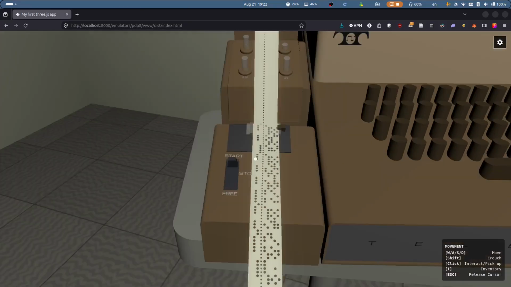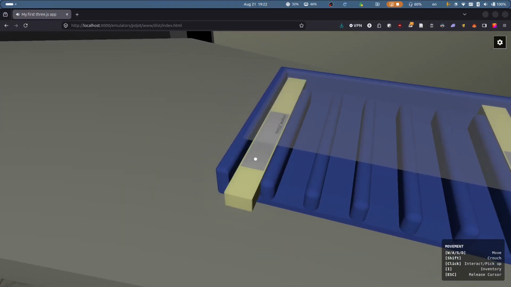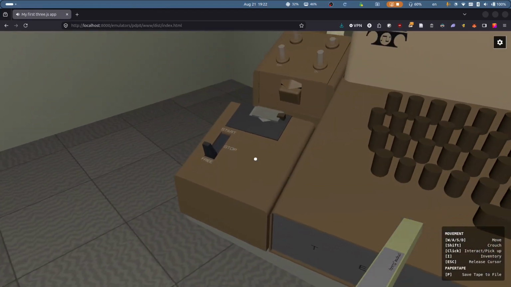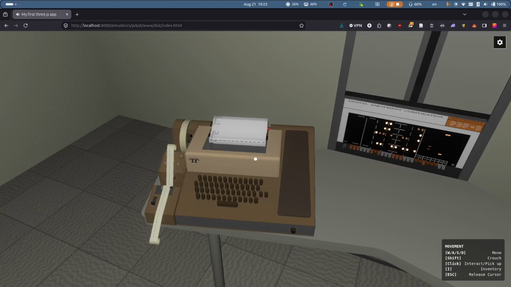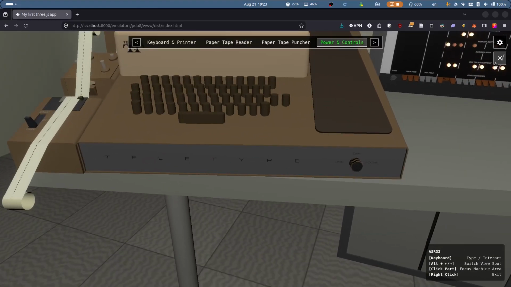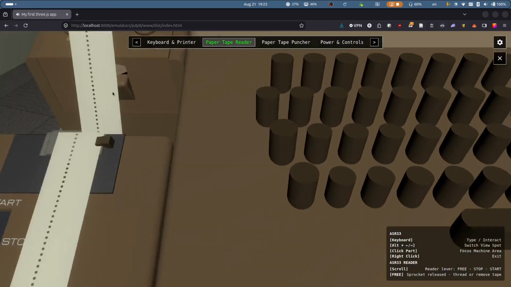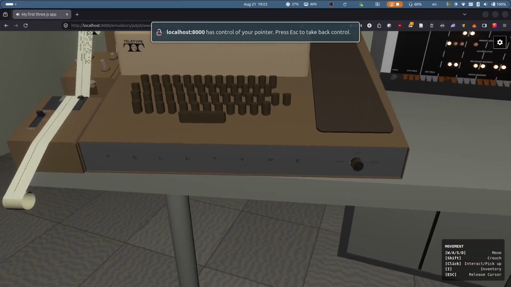Oh, I made an error. Okay, so I had actually forgotten to set it to line mode again. So we get back to line mode. So we're now on the reader, and now we can enable it. And now it's being read by the computer.